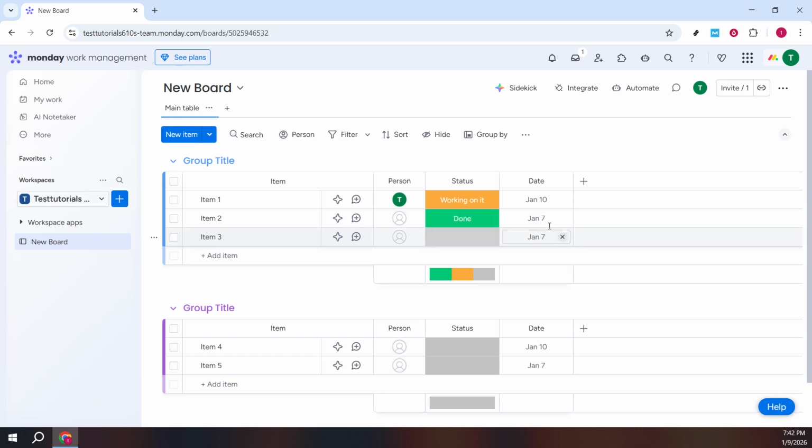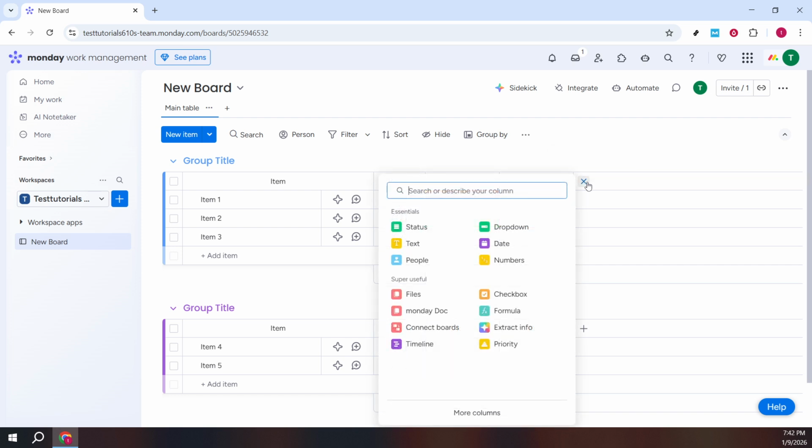On the board, look for the plus sign to add a new column. It's typically on the far right of your columns. Click it to start creating a dedicated place for your formula. Adding a separate column keeps your calculations organized and visible to your team.